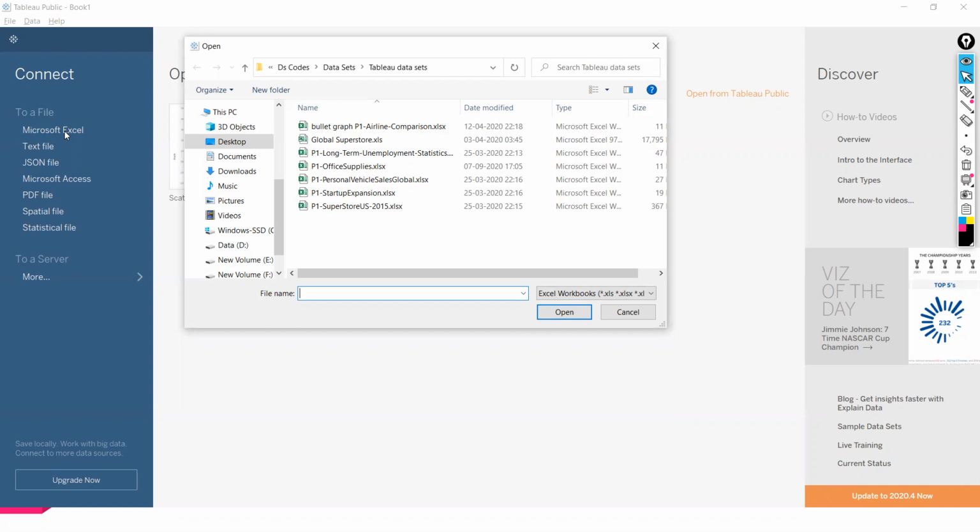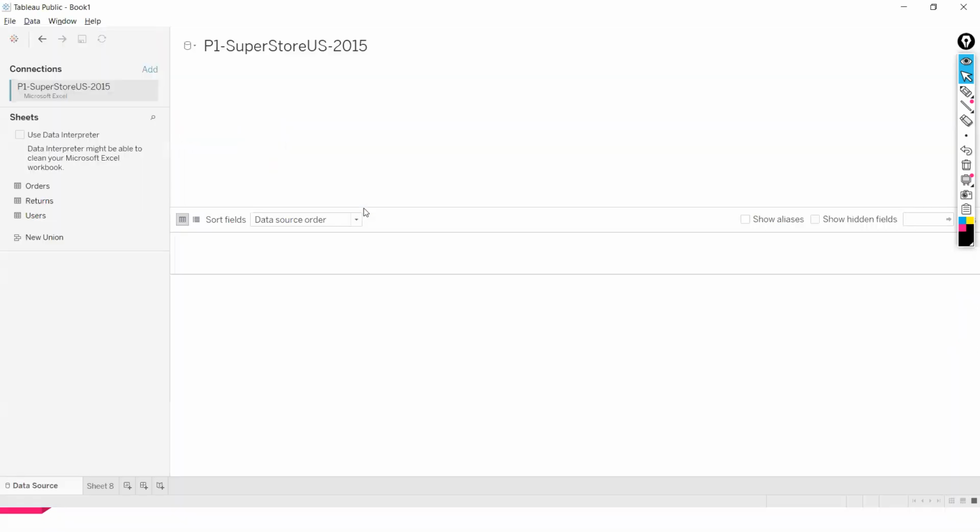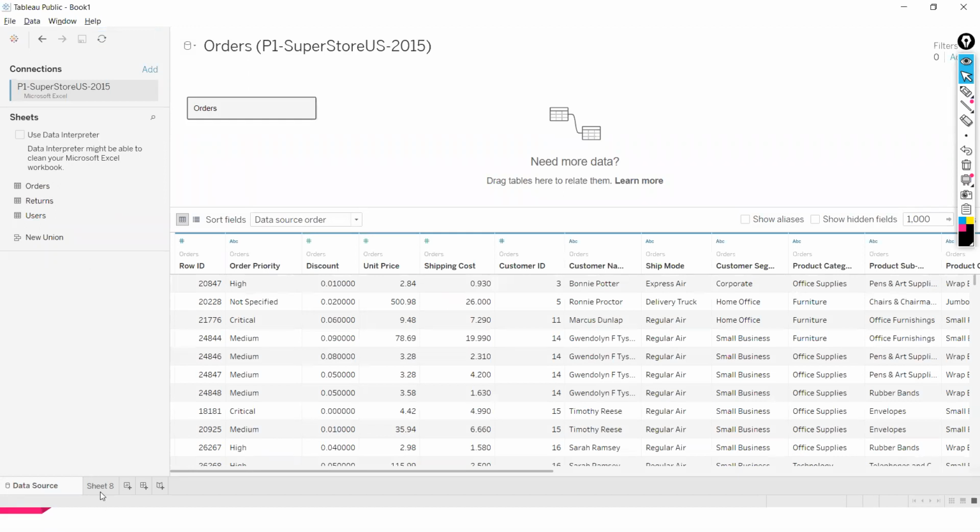If you have this dataset, Superstore US, just open it and connect that dataset. This is how you connect it. And then you select orders from it. If you do not know how to connect this data to Tableau, there is also a video regarding this. You might want to go back there and have a look and learn how to do that.